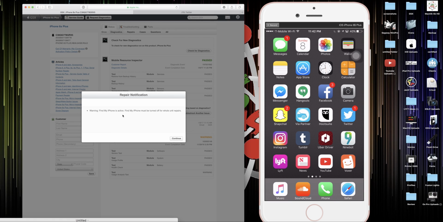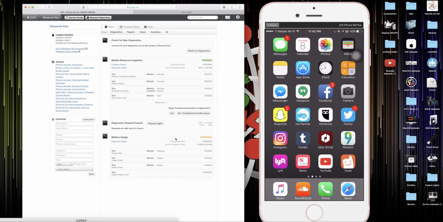Back again with a repair notification that Find My iPhone is enabled, which is really cool, and it helps them out. So you hit continue. So this is my phone. Here's diagnostics. Check for diagnostics. Here, I just recently ran this, which is a mobile resource inspector. There's also the Apple service diagnostic tool. It also has an option for an inspector, where it basically checks every piece and part and product of your phone device. So I just want to show you how this works.